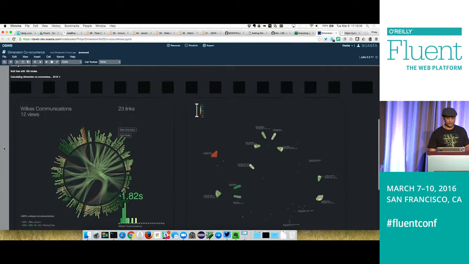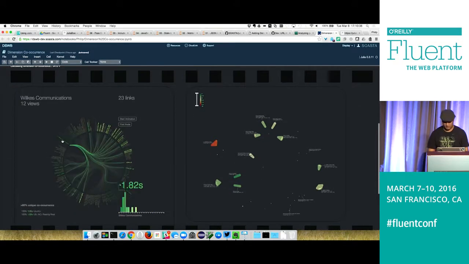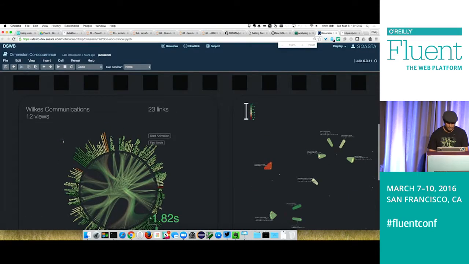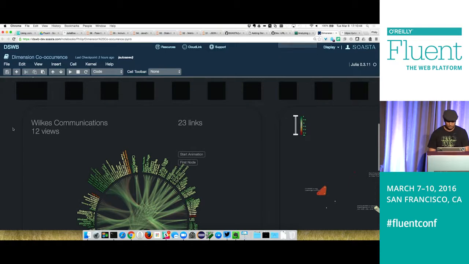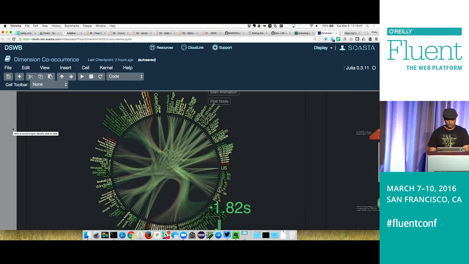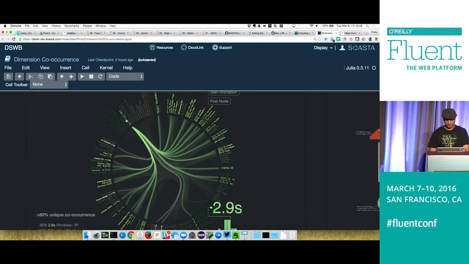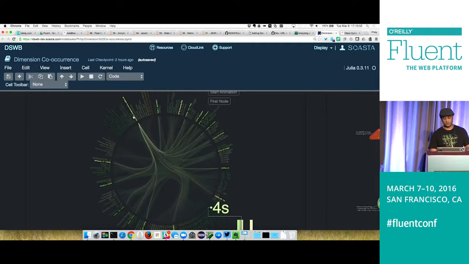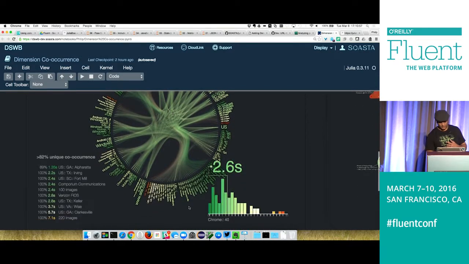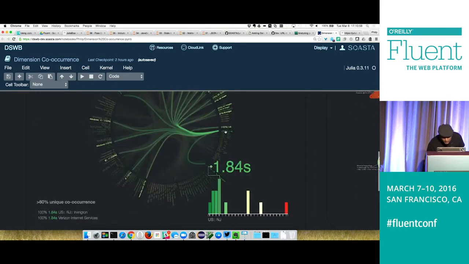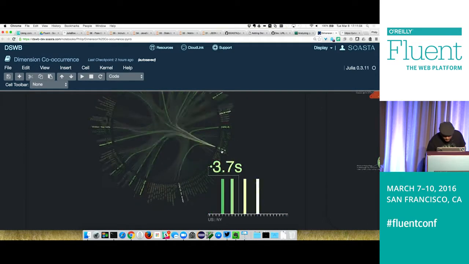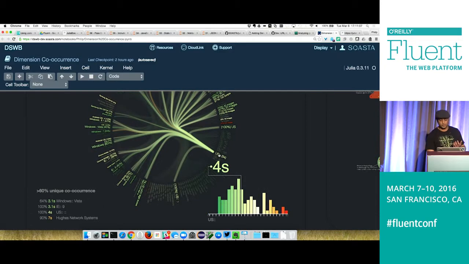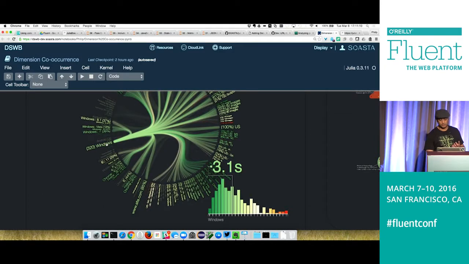Then we did what's called a dimension coherence, and I'll try and zoom that up a bit. This is what's called a dimension coherence chart, which essentially shows us all of the dimensions and how they interact with all other dimensions. And for each of those, there's a histogram. So I can look at, for example, just US traffic. Or I can look at different regions of the US. In this case, the data is predominantly US. I could look at just Windows traffic.